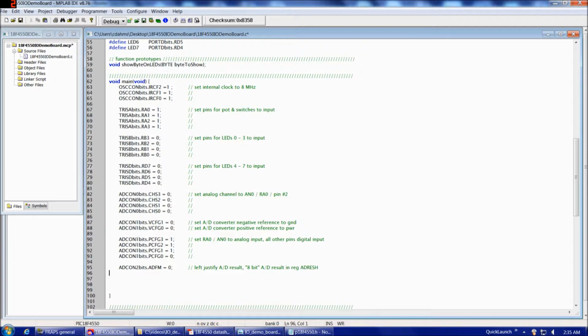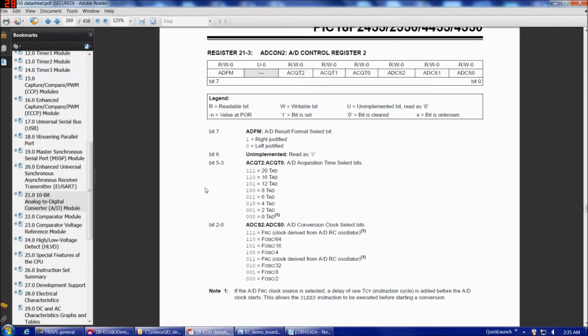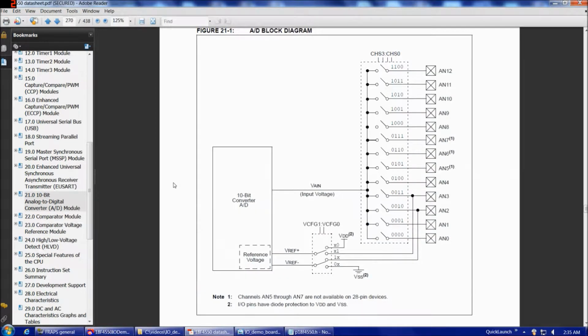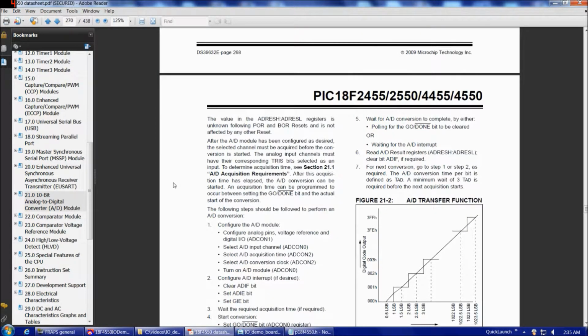Now the last two sections we have to set here are these bits: ACQT 2, 1, and 0, the A to D acquisition time, and then ADCS 2, 1, and 0, the A to D conversion clock selection bits. The settings for these bits are a little bit on the complicated side. The ensuing pages of the document here get into them in a lot of detail.